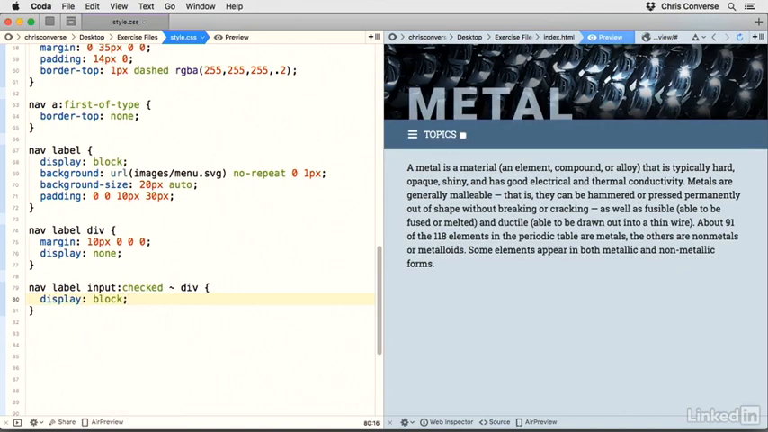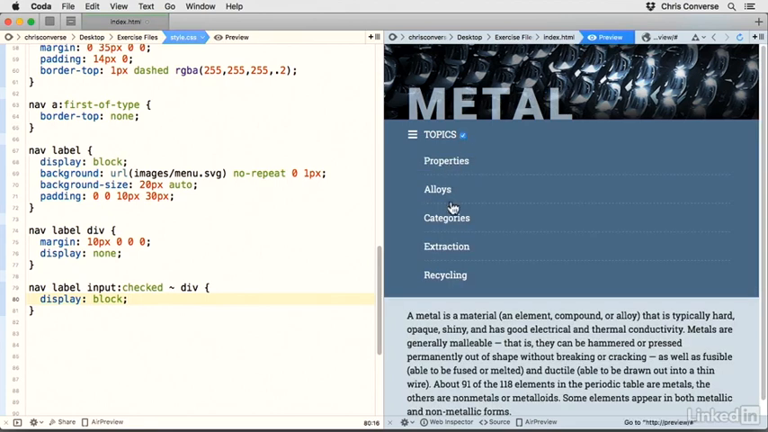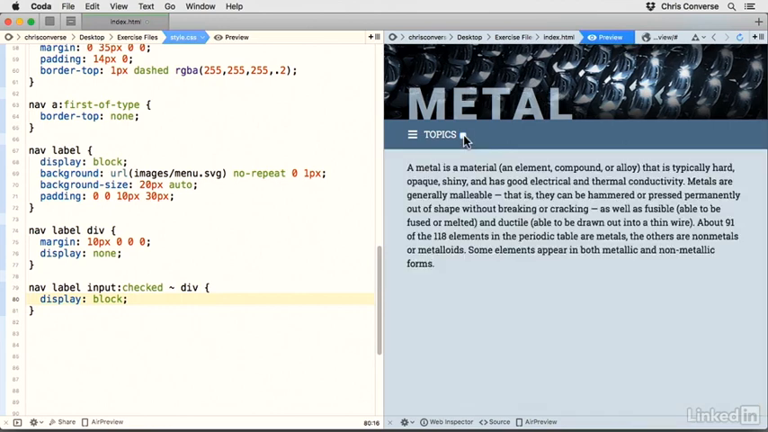So with that in place, you can hit save on your CSS, go back to the browser, hit reload, and if we come in here and check the checkbox, now we'll see all of the links will show up. If I uncheck the checkbox, the links will disappear. And since the word topics and everything in here is inside of that label element, we can click anywhere inside of here and activate the checkbox.